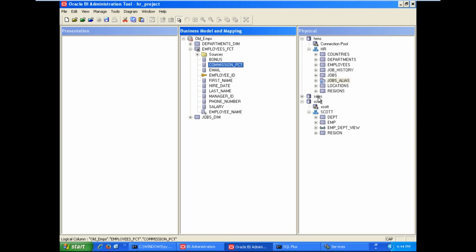Now I'll show you how to do that. How to eliminate the null values here means using a case statement. Some BI technologies support the decode statement also, but our technology doesn't support decode, it supports the case statement. We can write a case statement.